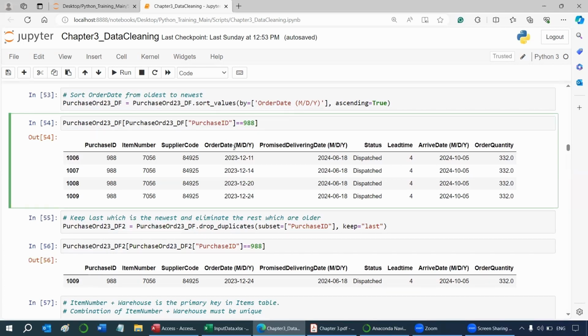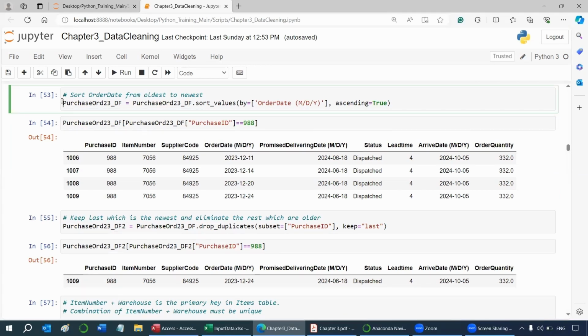So in this case, when I want to drop duplication based on a condition on another column, I need to first think of sorting and then drop duplication. As you see, in the first step, I sort the data frame based on order date by using the sort values function, and I use ascending true. It means in the purchase order 23 data frame, sort the data frame based on the column order date, and sort them from oldest to newest.